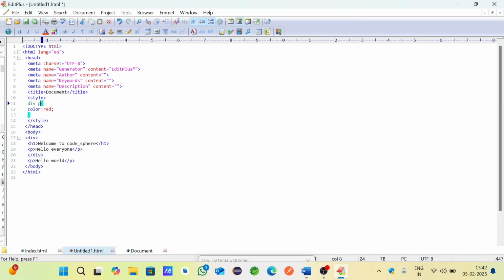Then go to child selector. For this child selector, the symbol is greater than. Selects direct child elements. See, in the body, the child is div. In the div, the children are h1 and p. H1 tag and paragraph are both children of the div tag. This total div tag is a child of the body, and this paragraph tag is also a child of the body tag. Okay. Now you can give styles for child selectors.